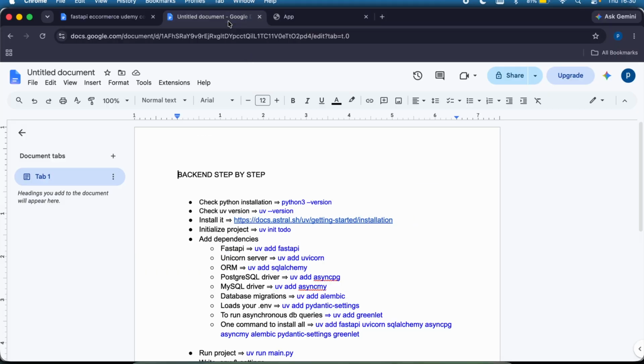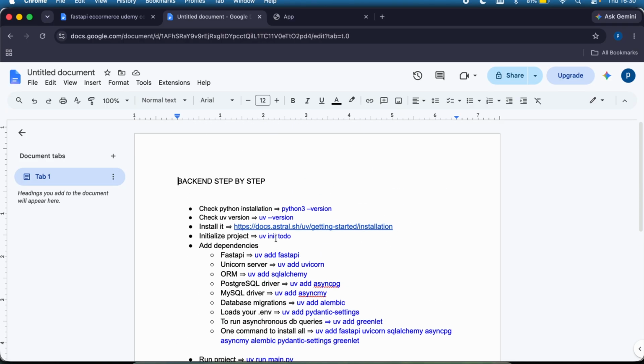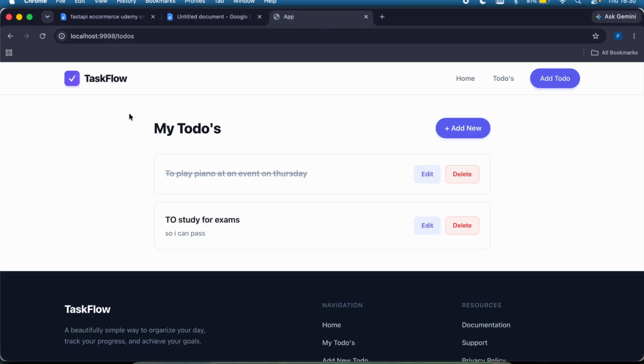We'll be following this simple step right here. I'm going to share this document so you can follow along to make things very easy. Also, the code for this project will be shared when it is completed at our end.